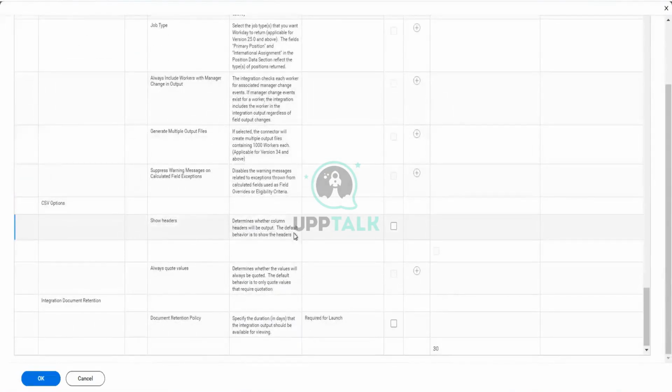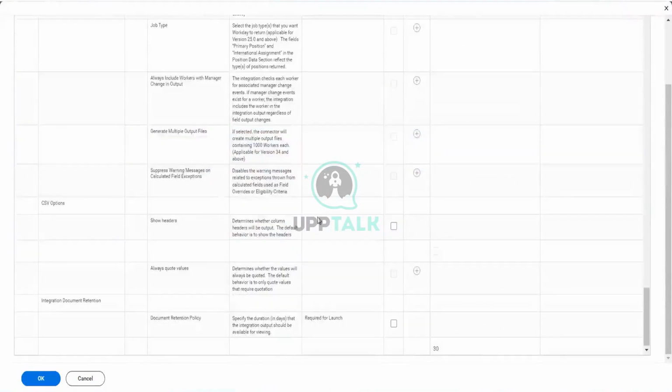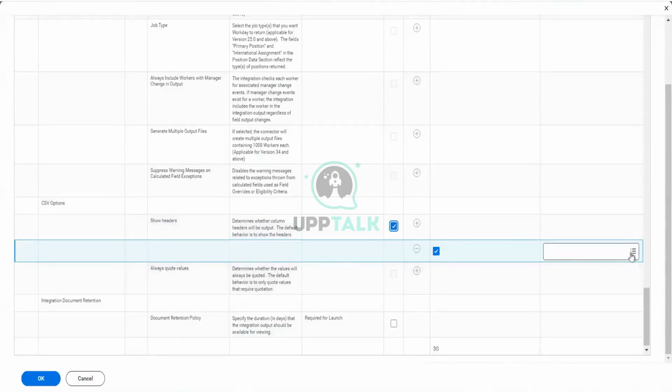CSV. Did we select the CSV option here? What is there in the CSV option? Show headers and always quote values; leave it blank.